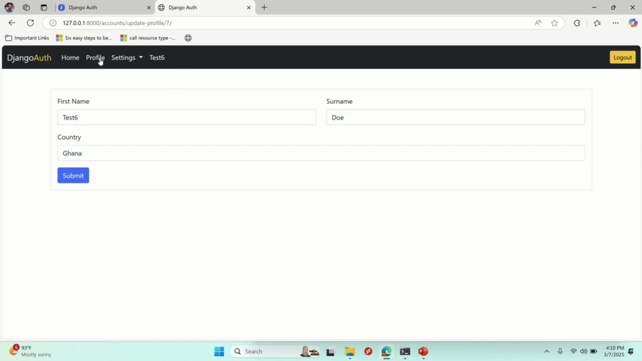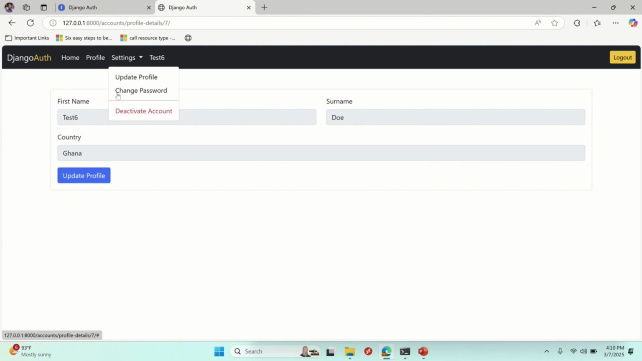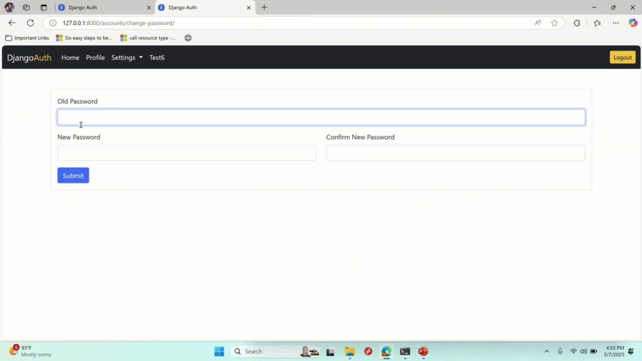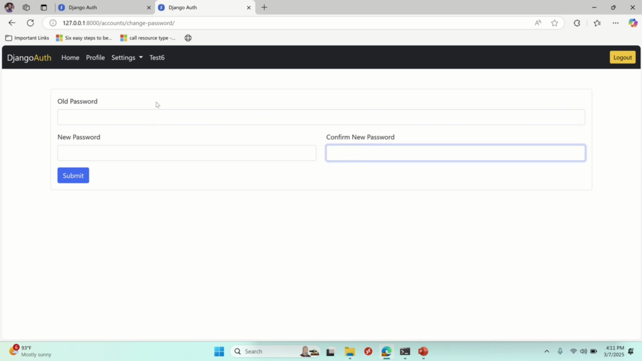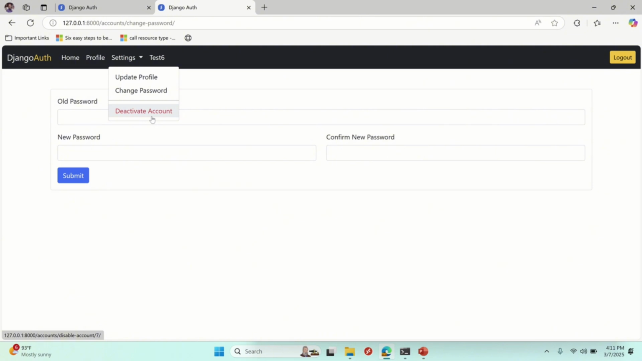Good. Now I can also drop down settings here and I can obviously update my profile. Again, this is like a direct link to update your profile. I can also change my password if I want to. To change my password, I'll need to enter the old password, then the new password, and then confirm the new password. Then I can also deactivate my account. Deactivating my account basically would not allow me to log back into the system, right? So this way, my account basically has been deactivated. But I will not deactivate my account whilst doing this tutorial.